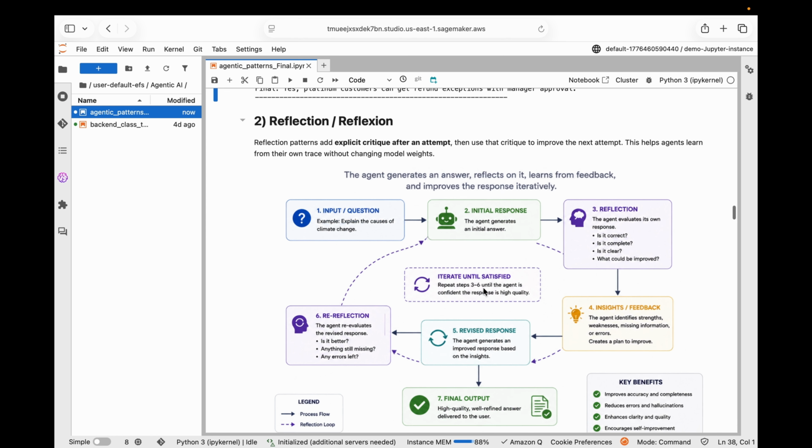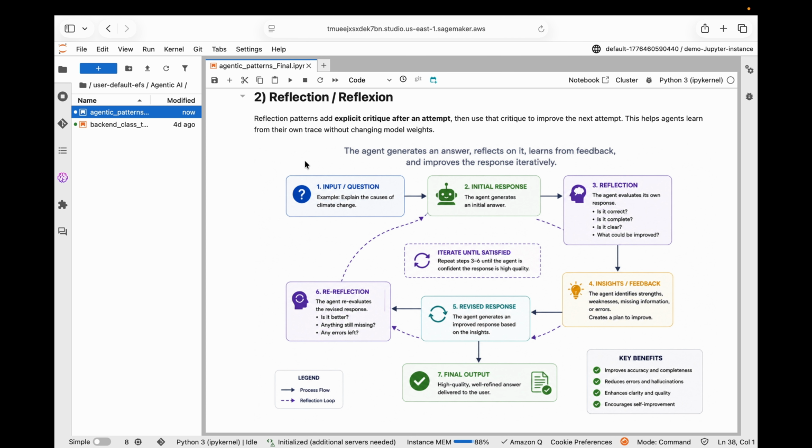The next pattern that we will learn about is reflection, which, as the name suggests, introduces a feedback mechanism that helps improve the answer's quality by identifying mistakes. Here, an agent performs a task and then critiques its own output and then attempts to improve the result based on the criticism that it receives. This pattern is particularly useful for complex reasoning tasks as it improves answer quality, but it does add latency. Let us look at an example implementation of this pattern.